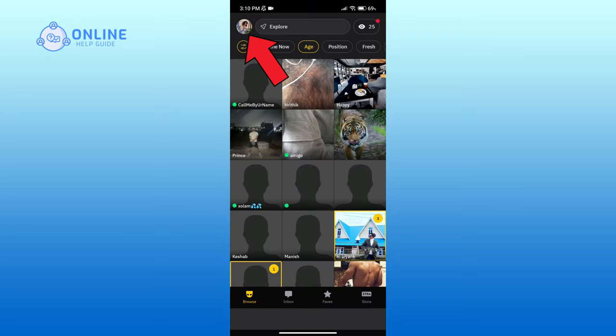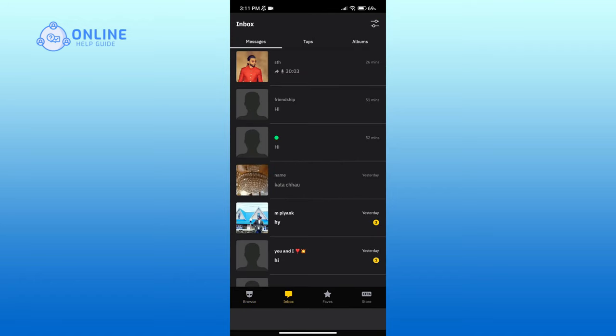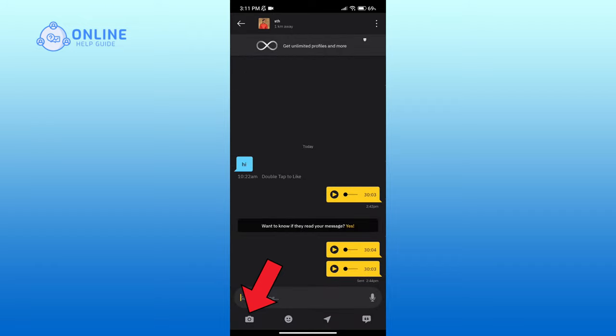Click on the inbox option in the bottom section of your screen. Open the chat of the person to whom you wanna send it. Click on the camera icon in the bottom left corner.